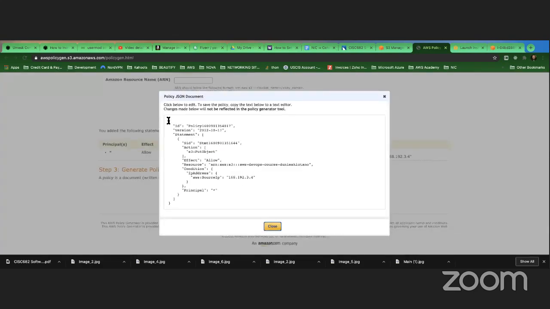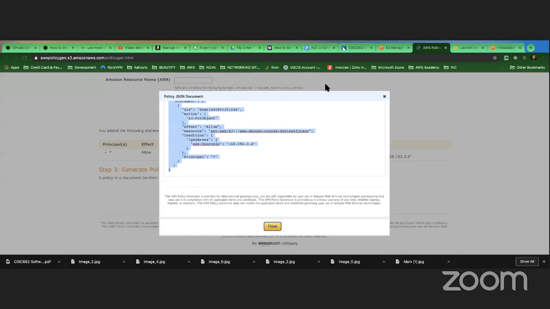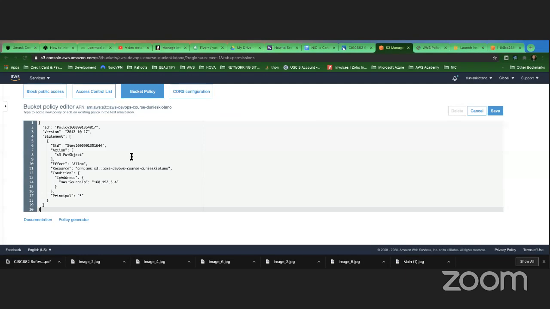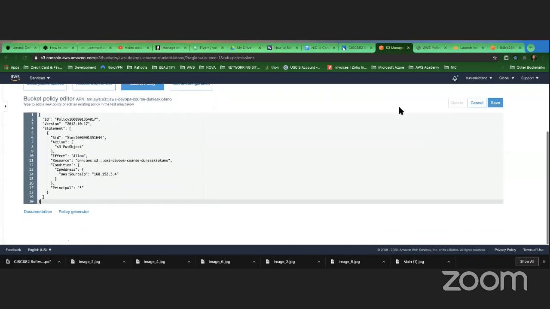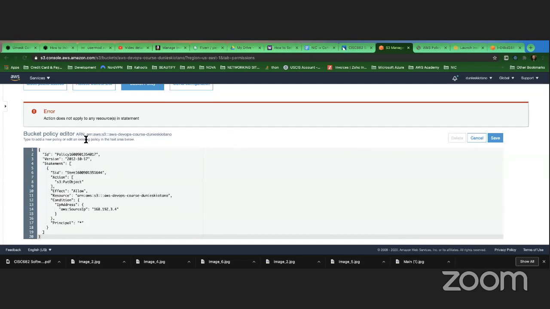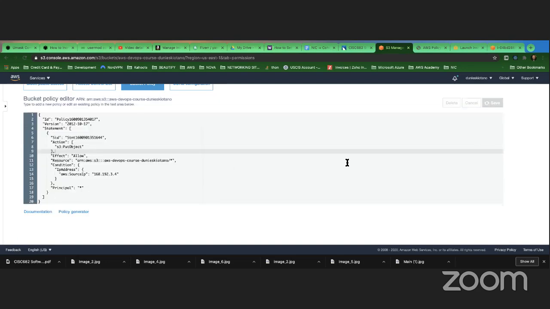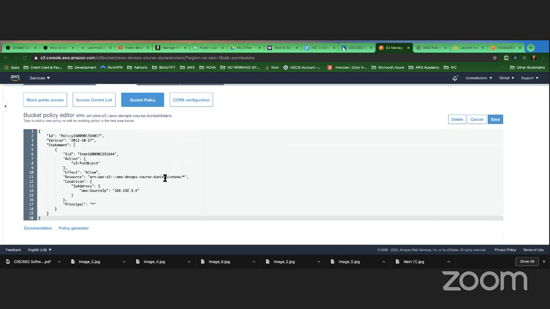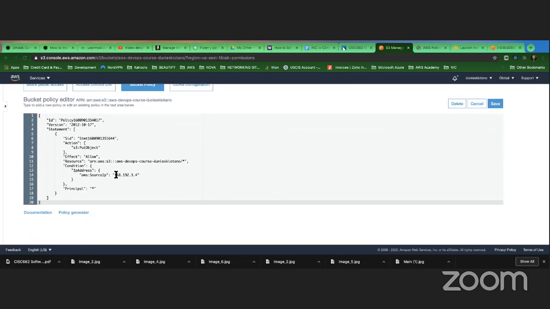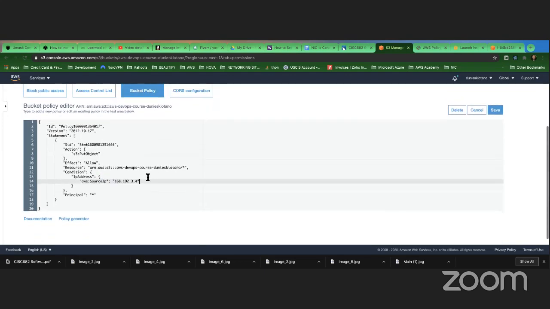So I can use this and put it here in this bucket. Now that I'm here, I can save, and I have a problem. The action is not okay, because this is the bucket. I have to put this so it can apply to everything inside the bucket. Now if I save, it's saved. Perfect. Now I have a policy that only this IP address can access my bucket and put an object. So this is how you generate a policy.